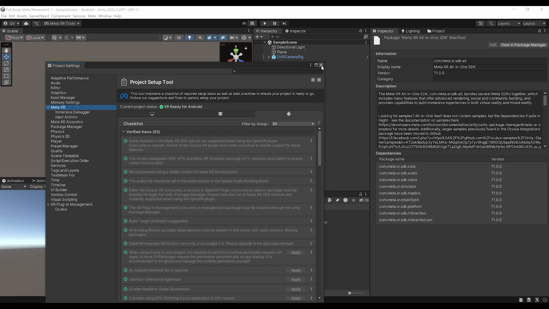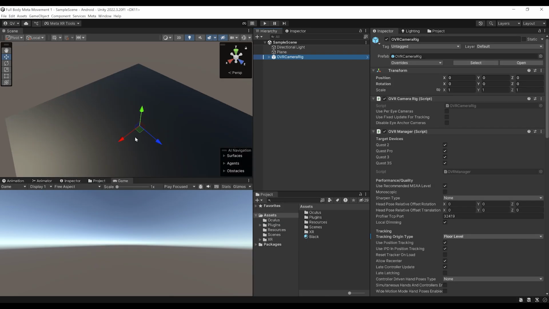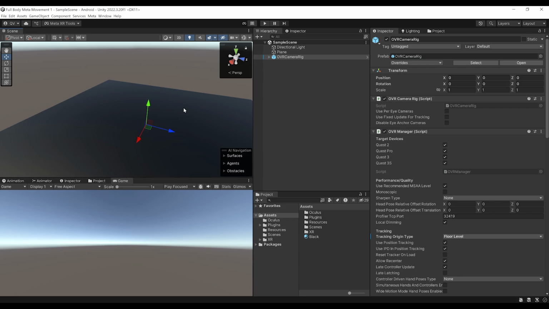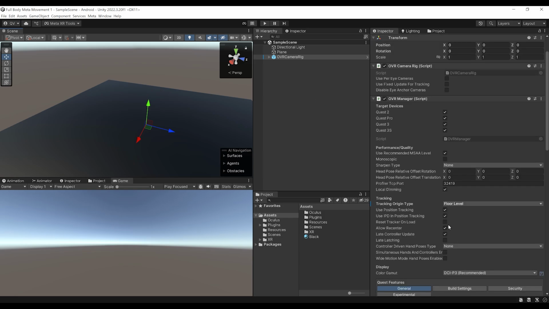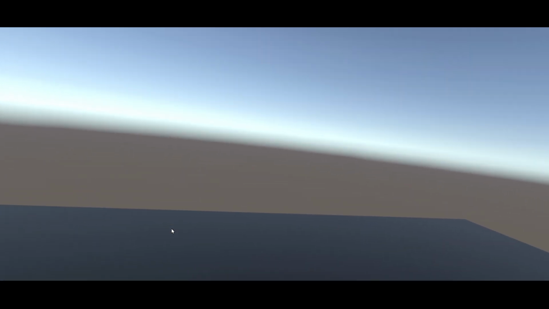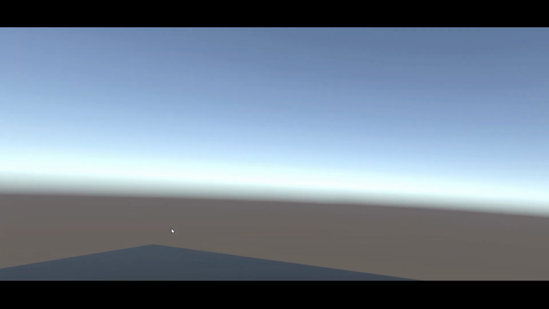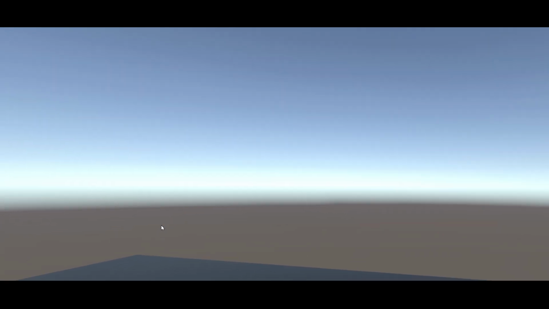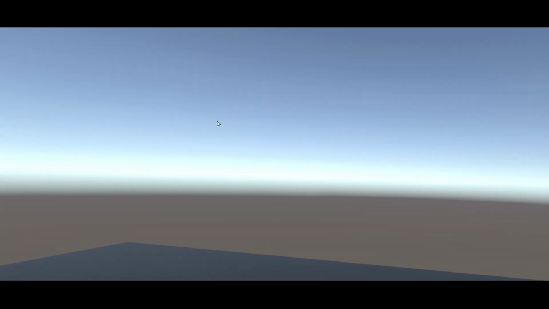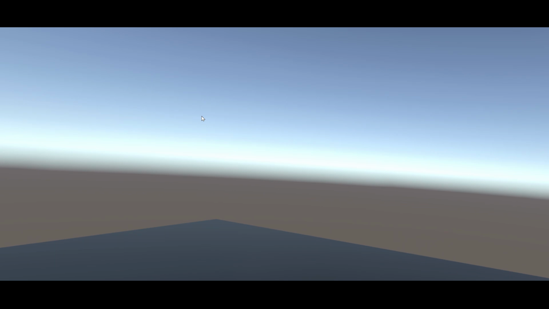And indeed, now if we close these windows, I have already added here this OVR camera rig, which is the most basic camera rig. I have set its position to floor level for the tracking origin type, and if I click on play, as you can see, VR is working. I can see in my VR headset my very simple scene, but of course there is no avatar, no full body inside this project, so let me show you how we can do this.